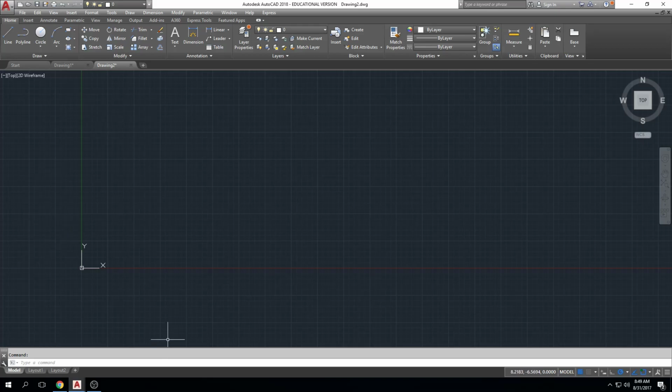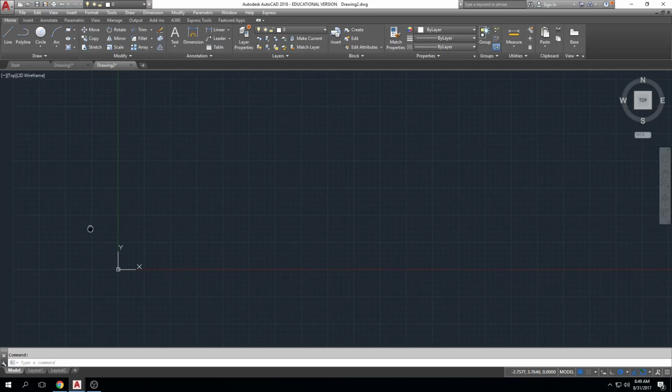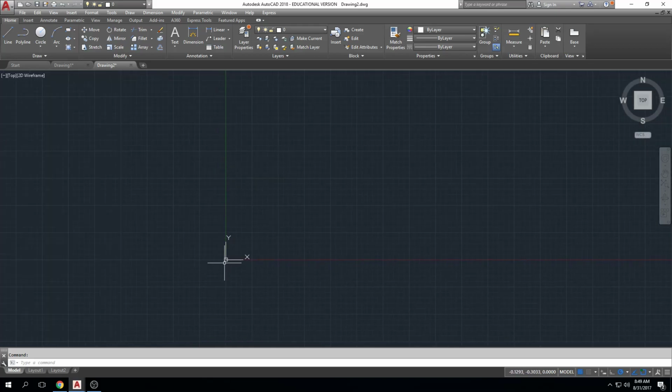AutoCAD is organized around the Cartesian coordinate system, okay? So you probably remember that from algebra. I don't even remember where it comes from, right? Distance is always positive. In some cases it's positive, but it can be negative also, right? So the Cartesian coordinate system essentially works like this.